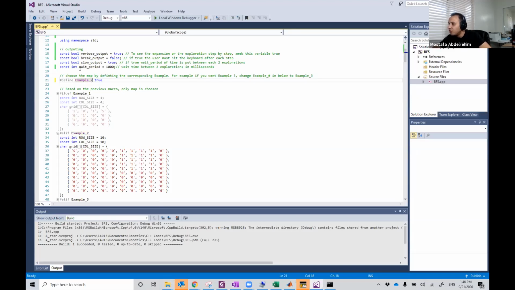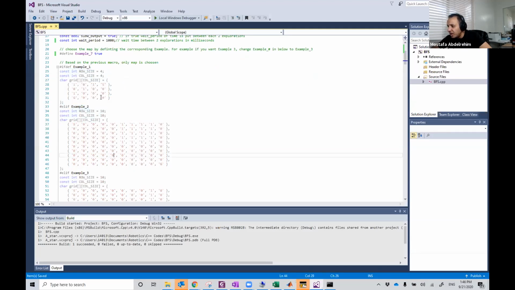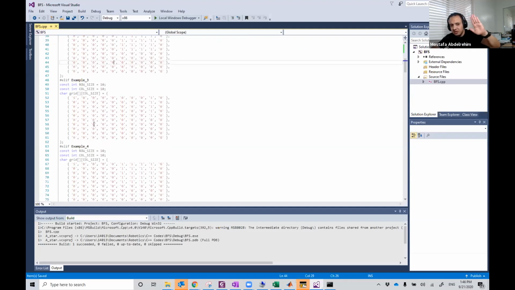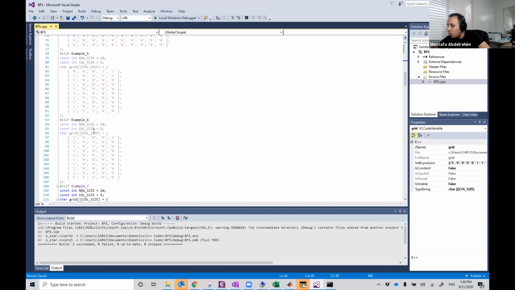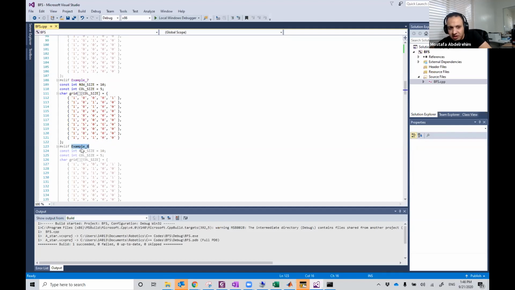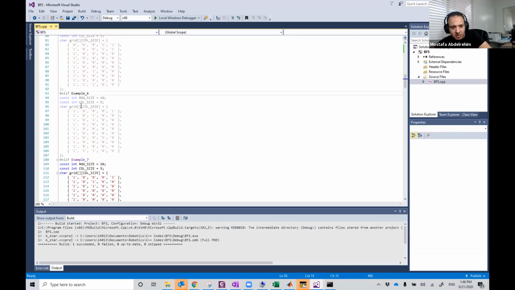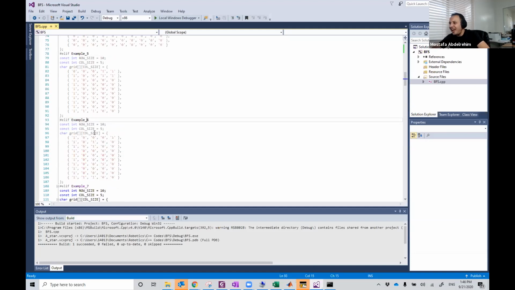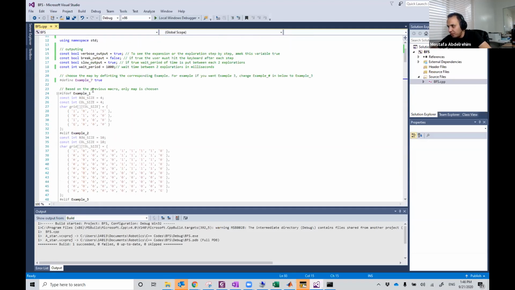Let's do that. If we save, you see now the contrast of the colors has become very low, and only example 7 is highlighted, because this is the one that will be executed when we compile that code. There is a macro called example 7, but there is no macro called example 8 or example 6 or whatever else. So that's how we choose between these examples.